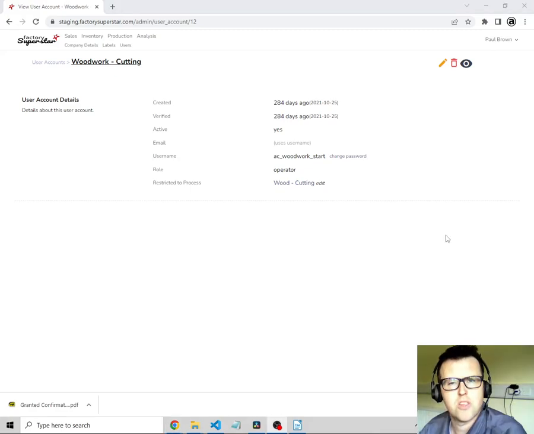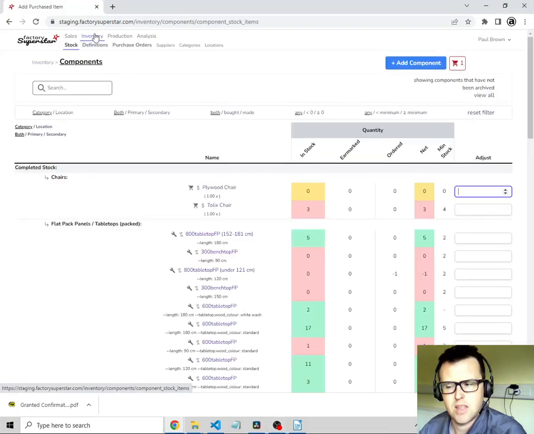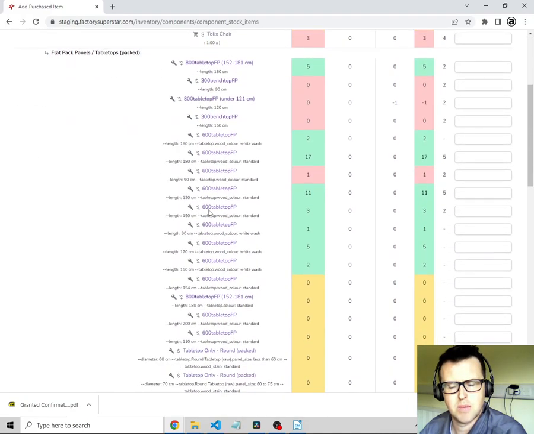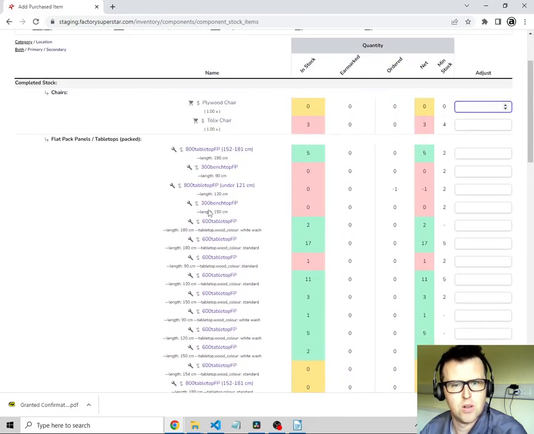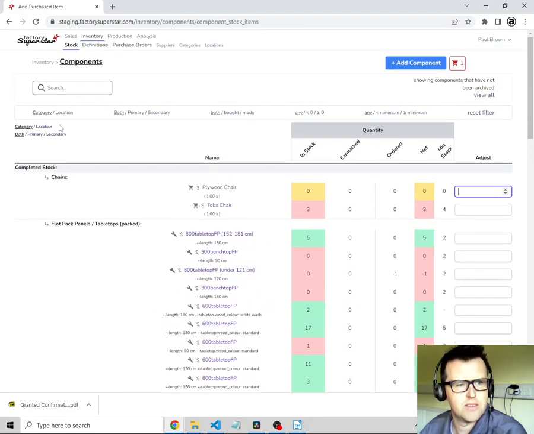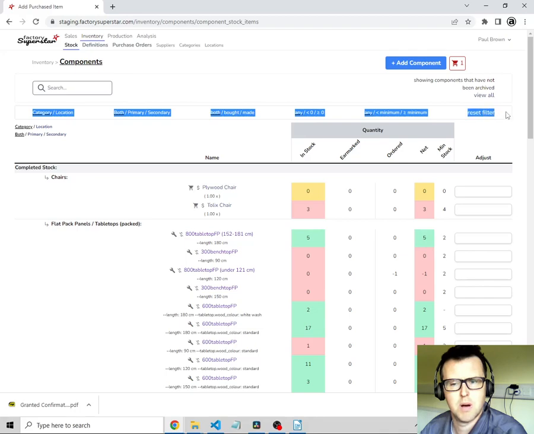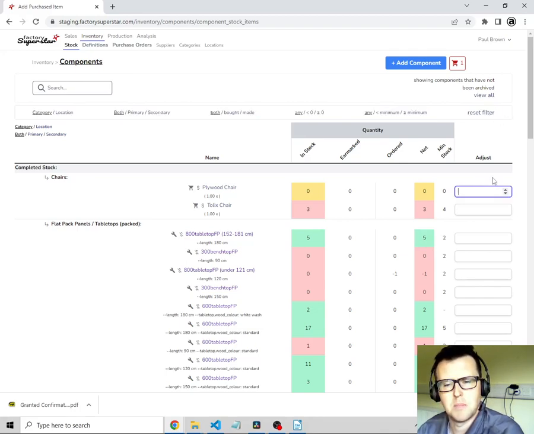I'm going to just show you the inventory quickly as it's central to Factory Superstar. So I'll click here, and every item that we purchase from a supplier and every variation of item that we make in-house is included on this inventory. You can search and filter it using the part at the top of the page. You do a lot from this adjust column. You type a number, then you press tab on your keyboard and it cycles to the next item. This way it makes it really quick to reorder components and make stock counts.